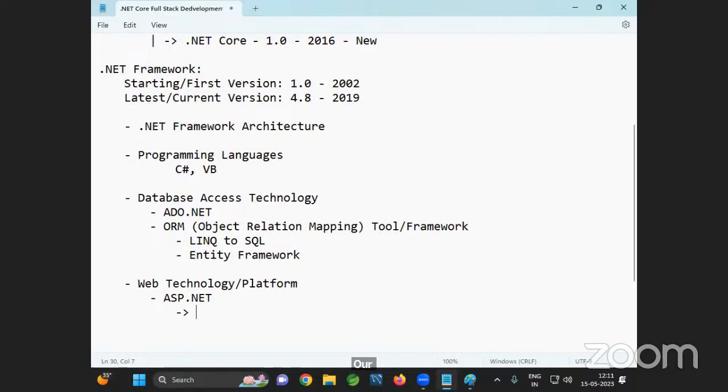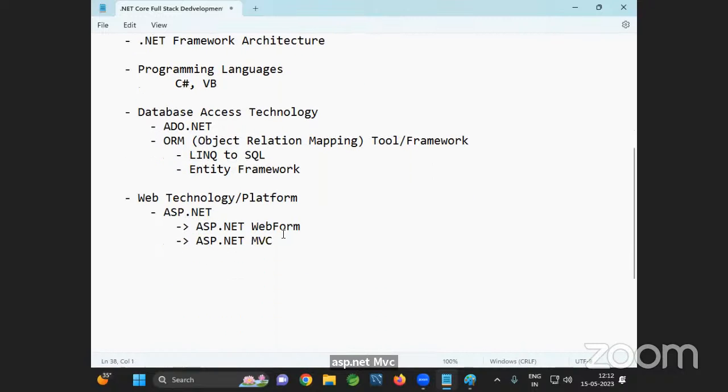We have ASP.NET Web Forms. ASP.NET Web Forms is one framework for developing web application. For what application? Web application. One more was later introduced by Microsoft, the name called ASP.NET MVC. ASP.NET, what is it? MVC, and that is available with the latest version called MVC 5.